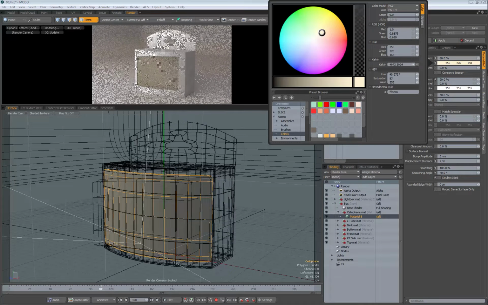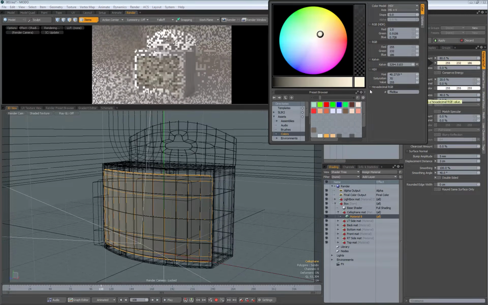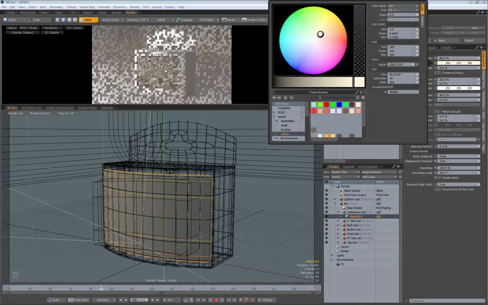So what we can do is we can just tweak the saturation down a little bit more. I want it to be right about there. We'll just key in a value of 70 saturation. So I want it to be yellow hued, but not too terribly much.